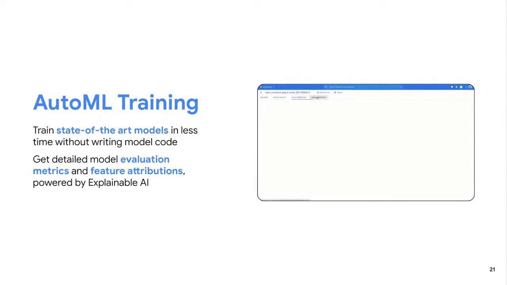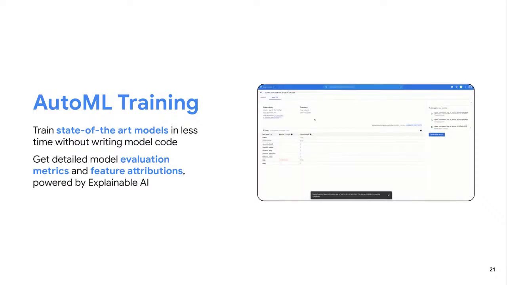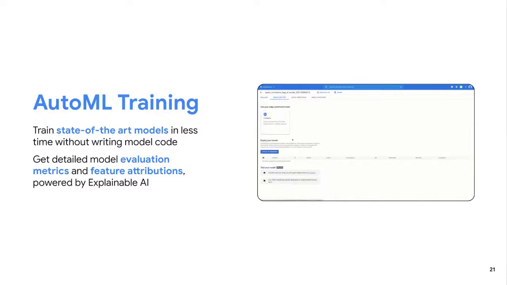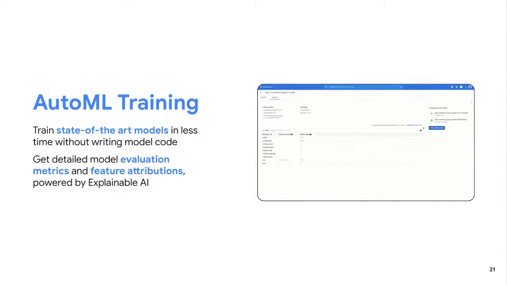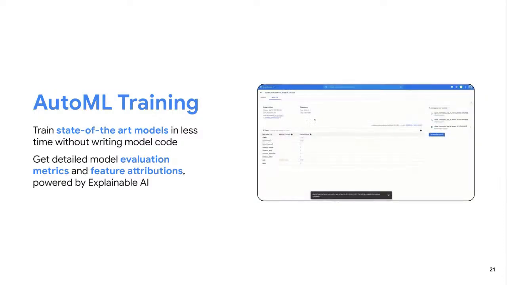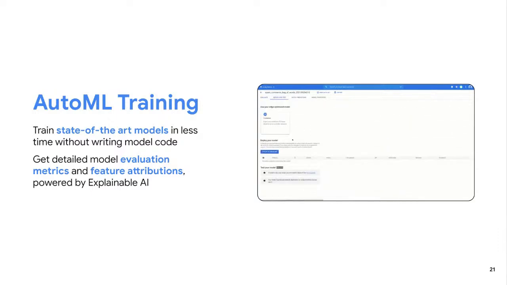So here, if I go to the Vertex AI, if I go down here, it's too small for my laptop, I couldn't see. So that's the Vertex AI. And here I've got my dashboards.